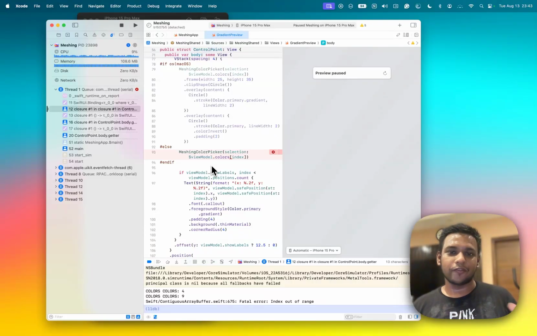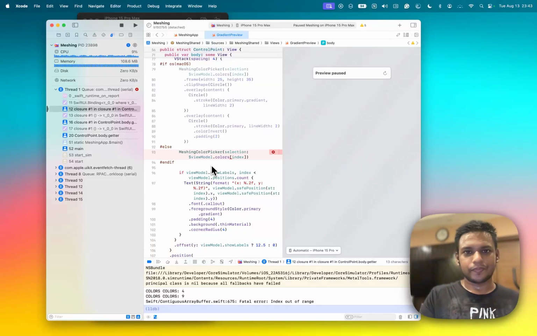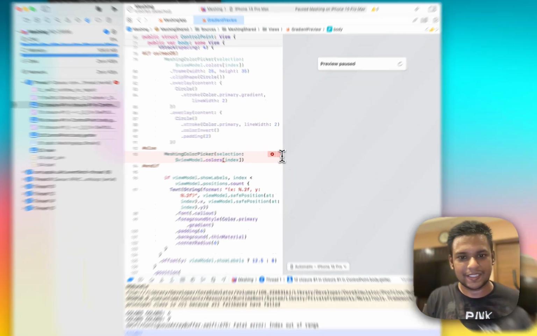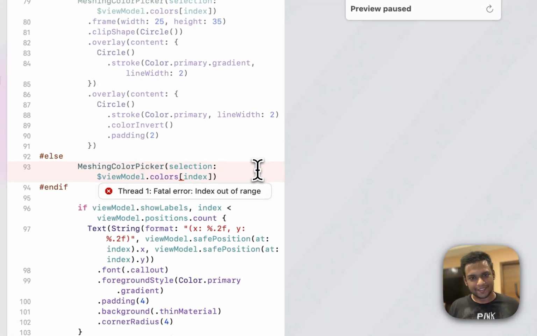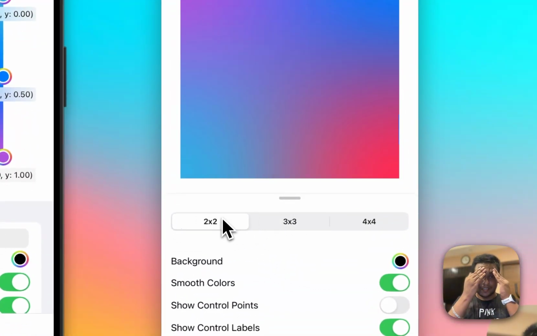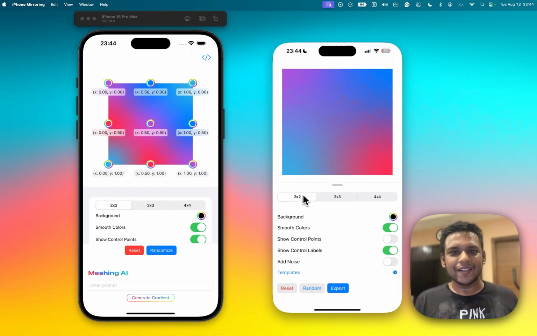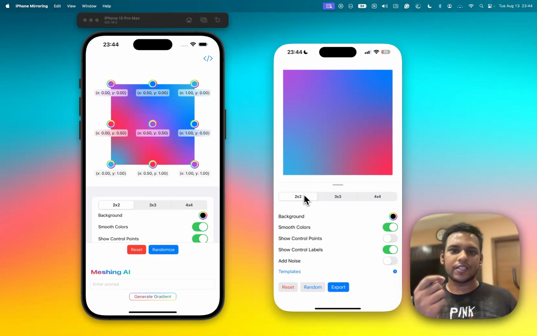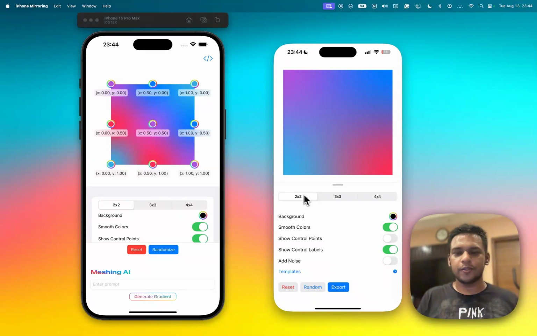So when it went from a grid size of 9, which is 3 by 3, to 2 by 2, it would still have the 9 colors, but the value was showing 4. So the array updated to 4 and it was still trying to access the 5, 6, 7, 8 and 9. That's why, if you can see the error, it says fatal error, index out of range. So that's what I fixed by having a safe index method that just gives a .clear color while it is updating, but the update is so instant that you would not notice it as a user.